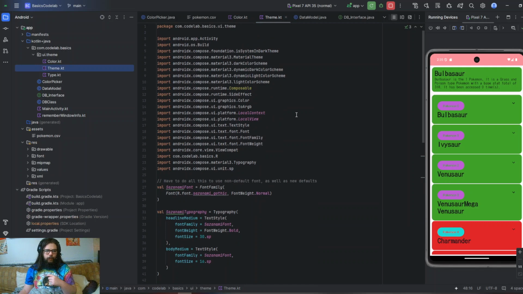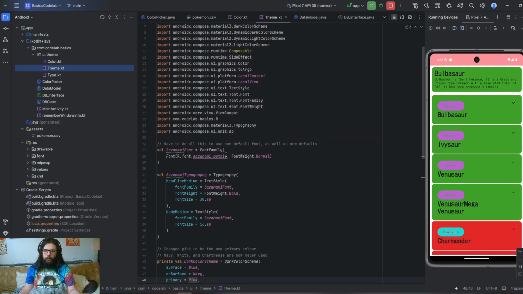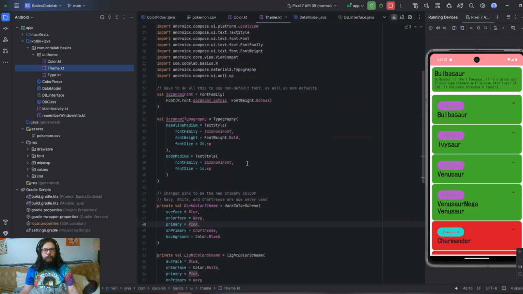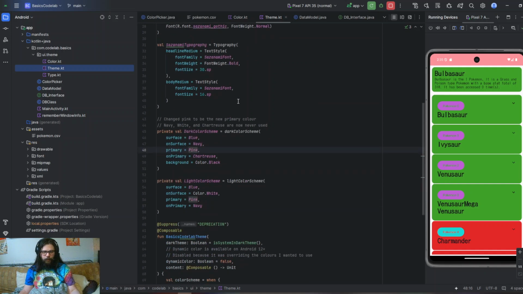And then here is the theme. So you pick a font. See, that's not the default font. And then you pick a standard typography. So for example, you have your headline medium. You define what font that's going to use, what font weight, what size, etc. So you could have a bunch of different ones: headline medium, body medium, body large is just an example.